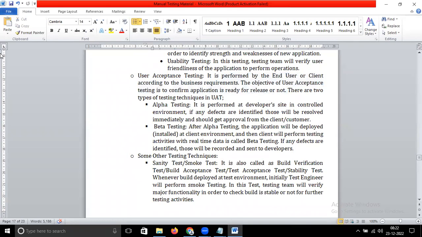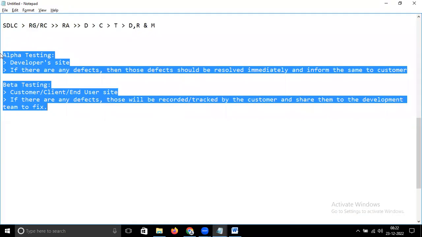And then, sir, there are a few other testing activities. Sir, once again explain beta testing, sir. Okay. Beta testing is performed by the client. Beta testing will be performed by the client.